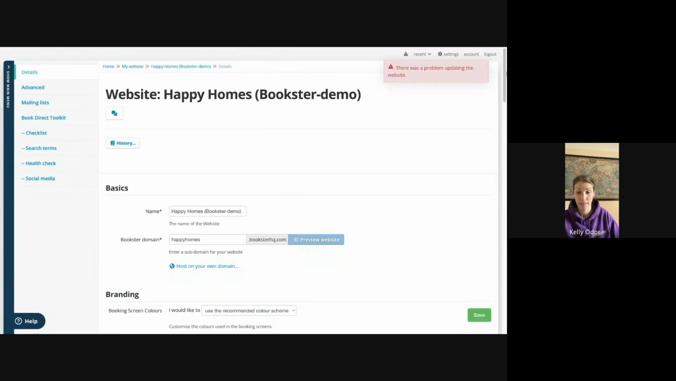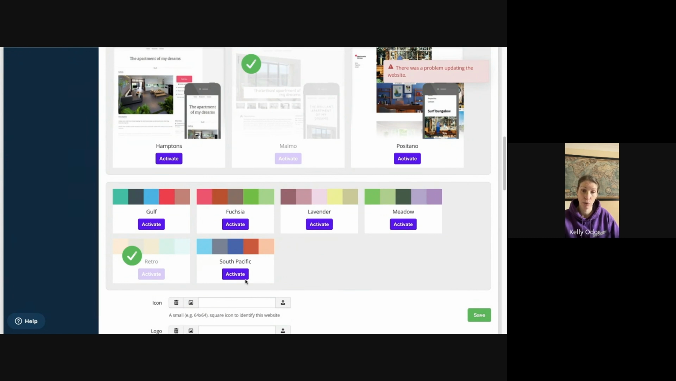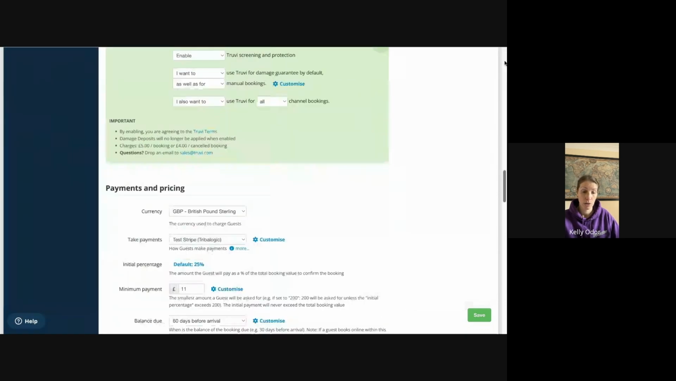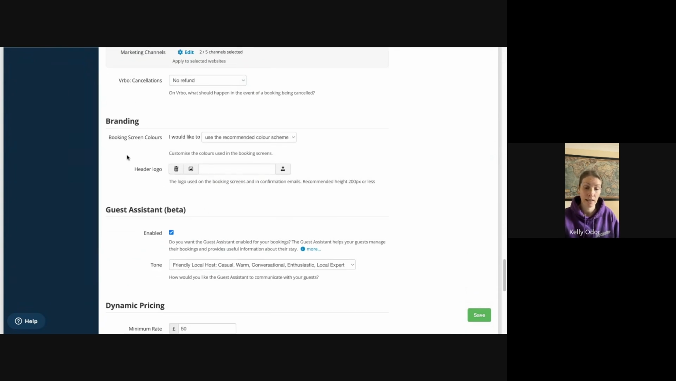And that's instant. However, what we've done now, in addition to these, if you wanted to use these, you can still use these. That's absolutely fine. But in addition, you can now go to your settings. And if you scroll down, or if you do a search for the word brand, you'll find it quicker. If you scroll down, you can see here that it says booking screen colors. I would like to, and then you've got a choice of use the recommended color scheme or customize my color scheme. So if you choose use the recommended color scheme, it's going to use those colors that were in those templates that we saw previously, and that's the standard. But you could also customize your color scheme.